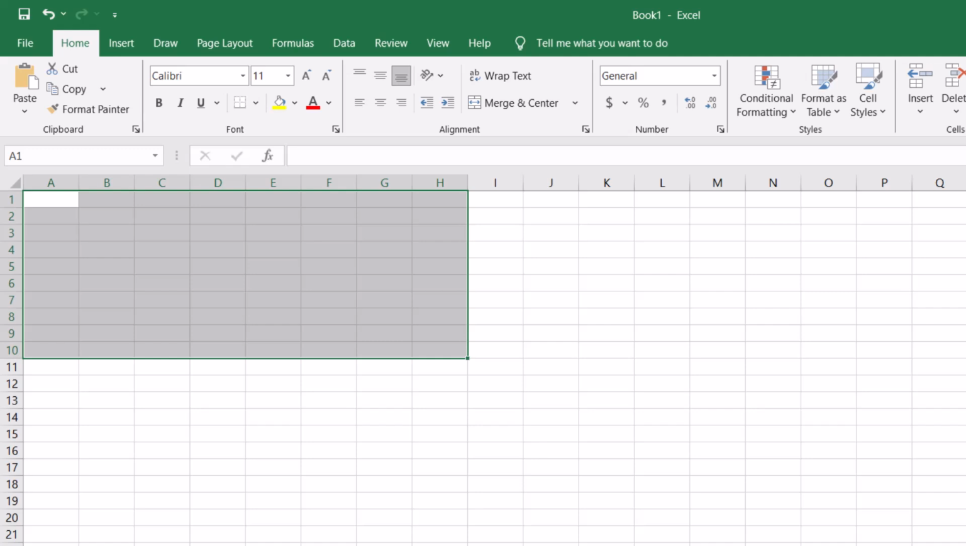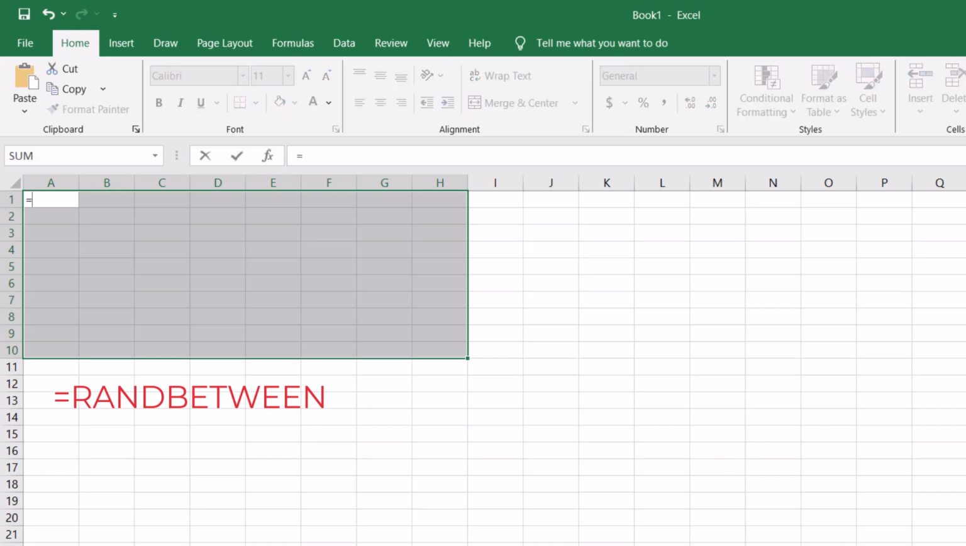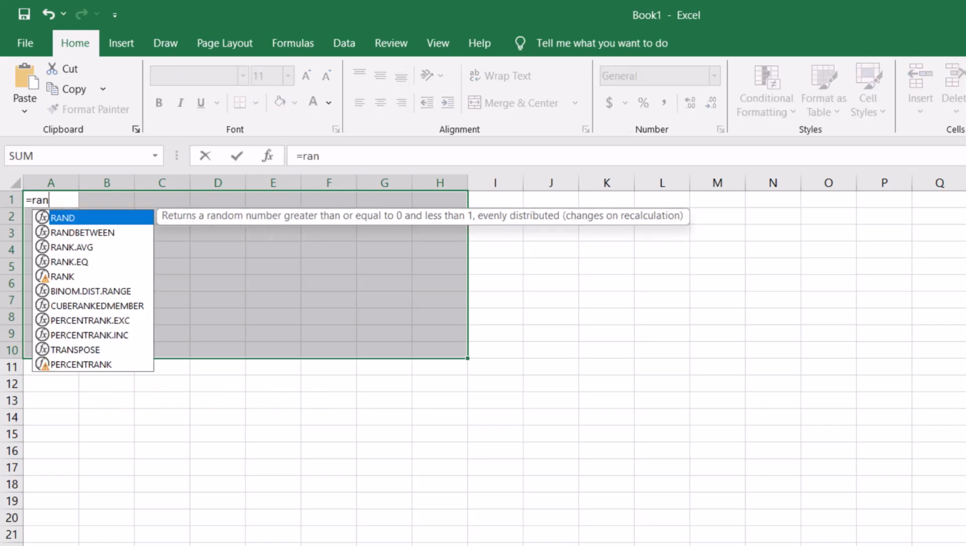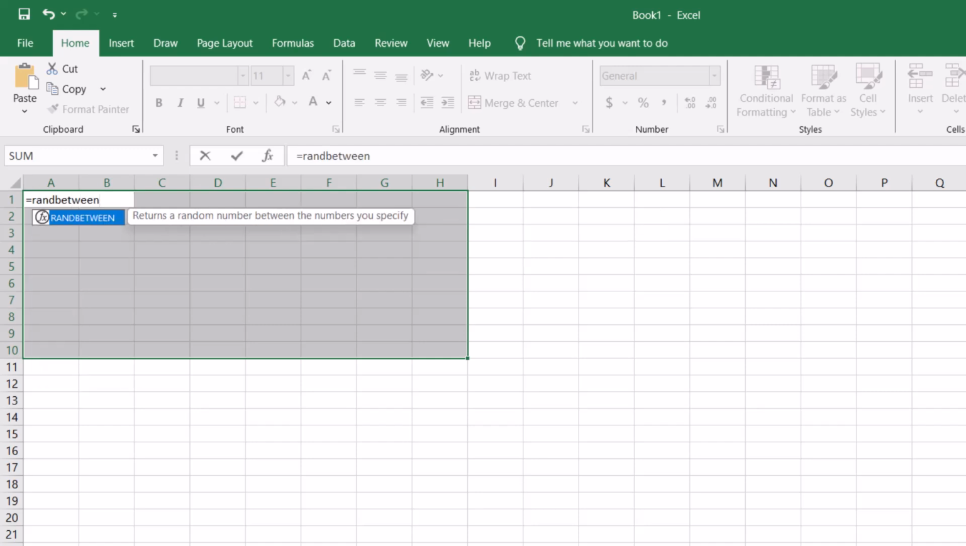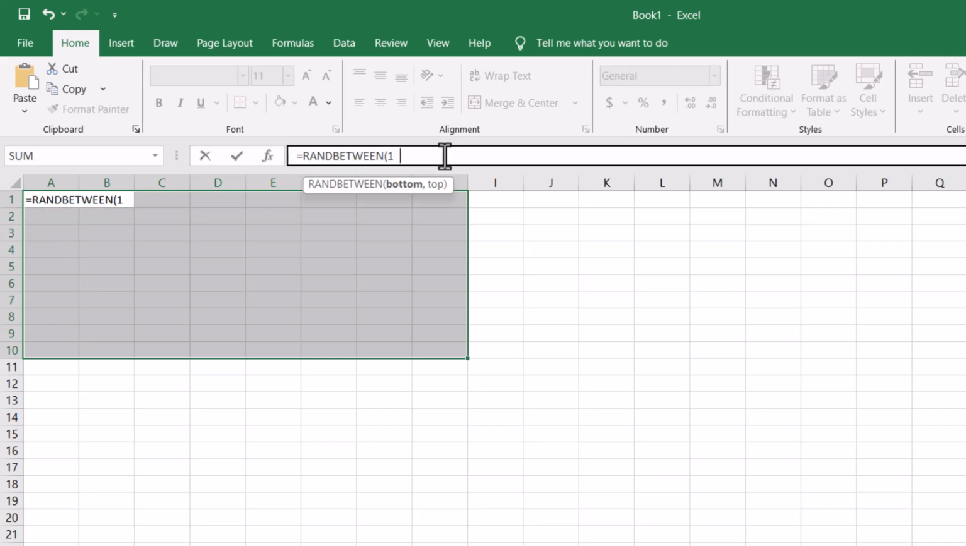Since A1 is already selected, type in the function equal RANDBETWEEN. I'm typing my equal sign and the word RANDBETWEEN. Notice that the function appears underneath the cells. Double click on that function. My arguments are the bottom number, which I'm going to use as 10, with a comma. The top argument, my number, is 100. I'm going to close it with my closed parenthesis.